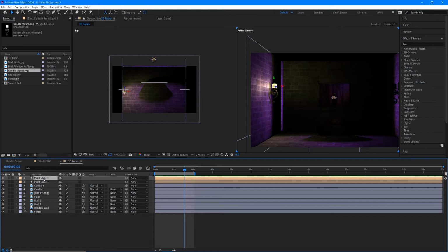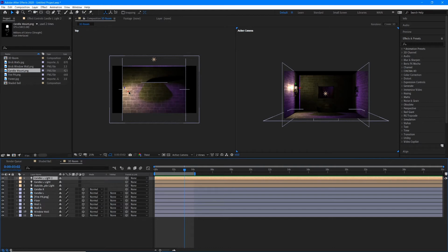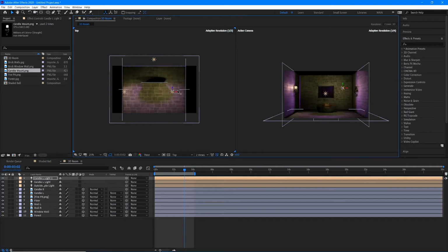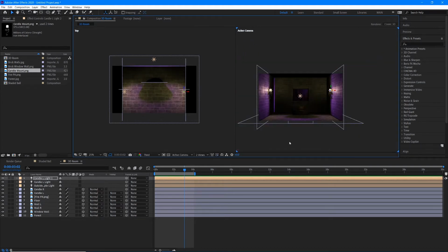Now I want to start getting in the habit of naming our lights. So for our first light, I'm going to hit enter and call this outside purple light. The one we just made is going to be candle left light. And let's duplicate candle left light by hitting Control D and just taking our red X arrow and dragging it over to our other candlestick. Perfect.